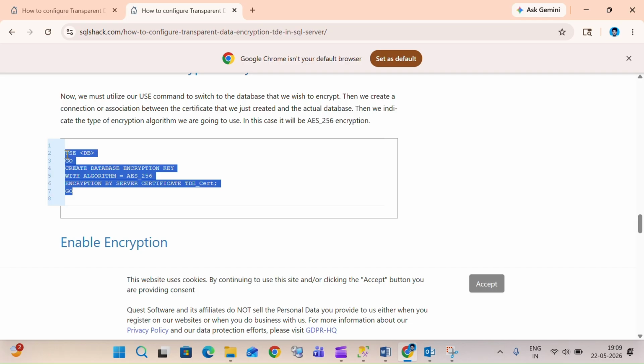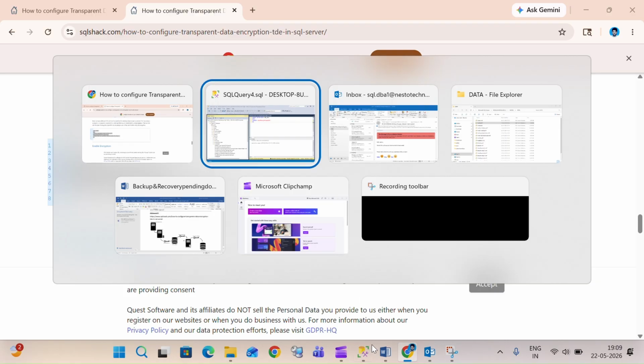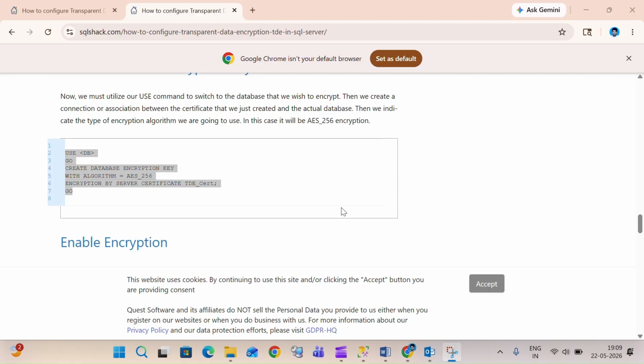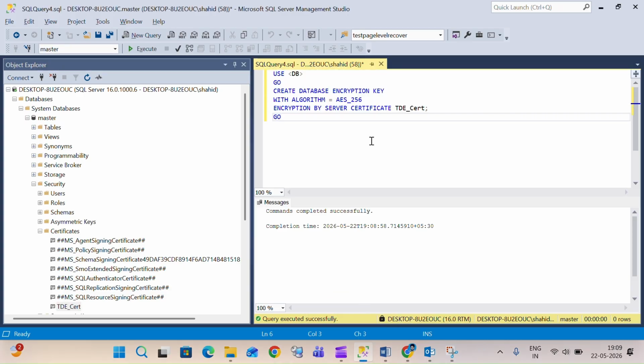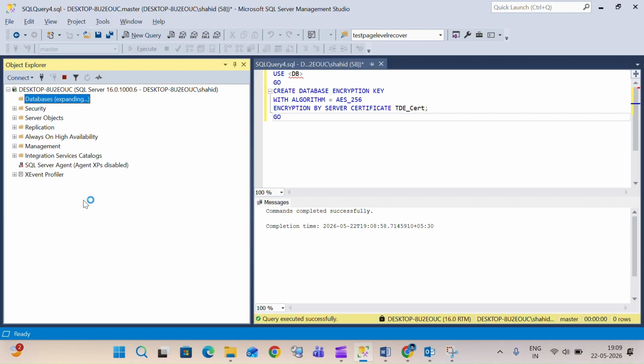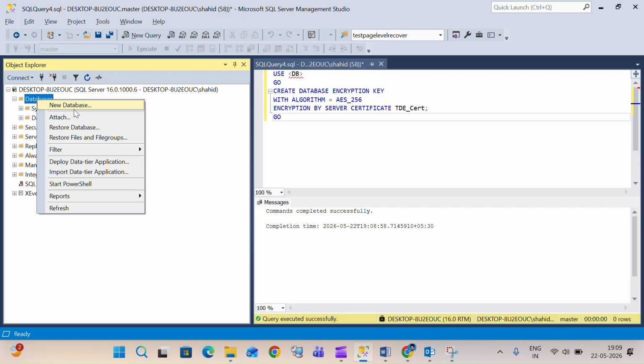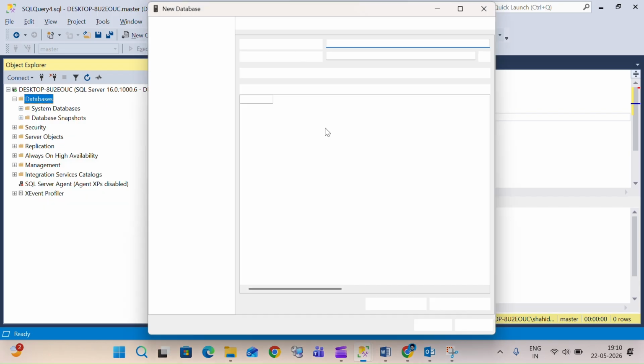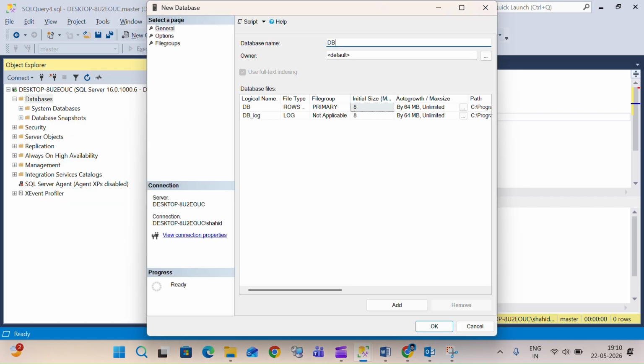Okay. So I'm using this command. I'll be creating one key inside a user database. So if you go here, now you can use any database. If I expand, right click, refresh, I don't have any database, right? So I'll be creating one database called DB Encrypt.